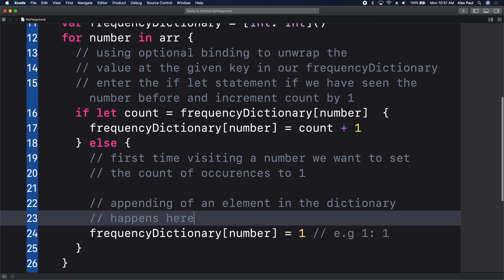Yes. Right? That's where it adds to the dictionary. That's where my elements in my dictionary goes from 0 to 1. And every time I see a new element, it goes from 1 to 2 to 3, etc. Only when I visit the else statement. Yeah. And the if let increments the count. And the else adds an element to the dictionary.